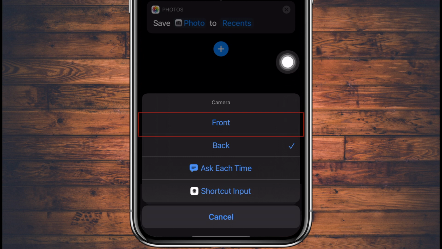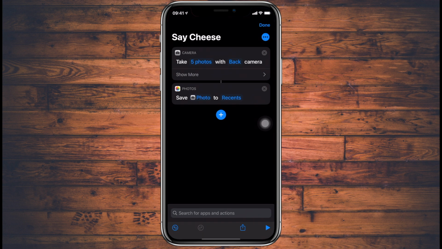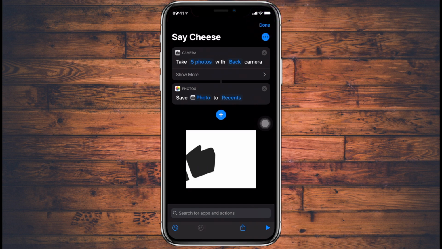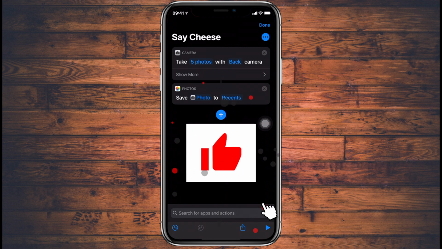If you want to take a selfie when the shortcut is run, or if you want to take a photo from your back camera. Or you can set it to ask each time. So whenever you run the shortcut, it will ask each time whether you want it to open in the back camera or in the front camera. Doing that, we'll say done. And number 3 is our next trick. So keep watching for that. We'll come to that in a bit.